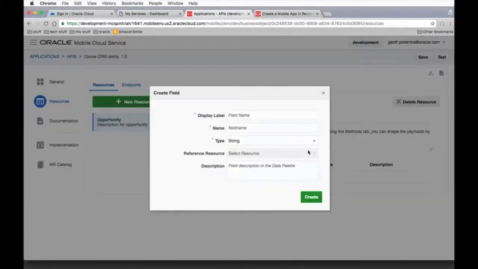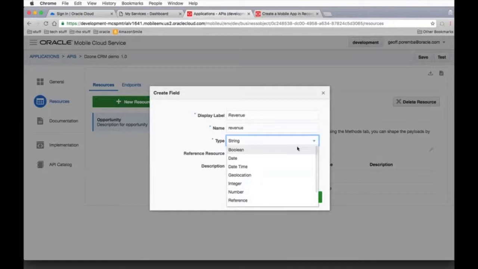So why don't we go ahead and create some new fields. I'll click on new field. We'll have a name, which is going to be a string. We'll go ahead and do something like revenue. You can see we have a number of different choices in terms of type that we can choose. For revenue, we'll make that a number.